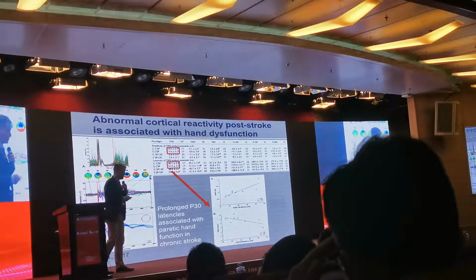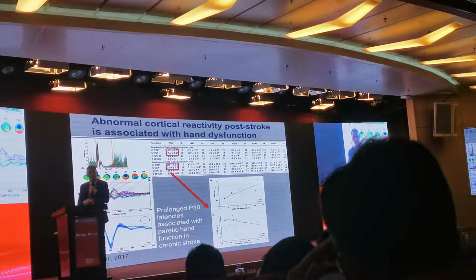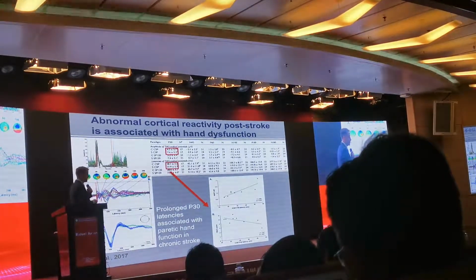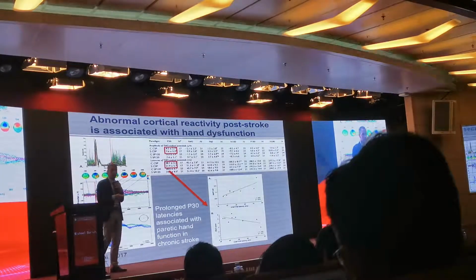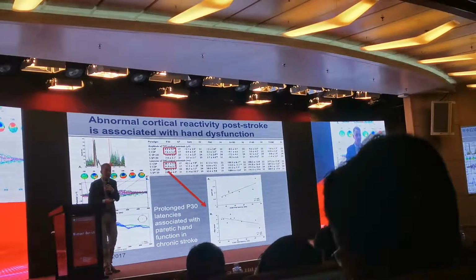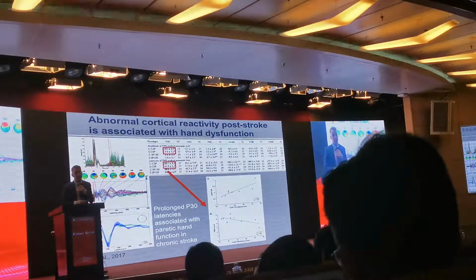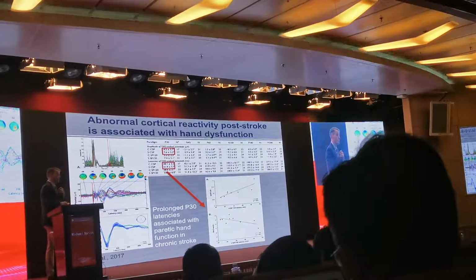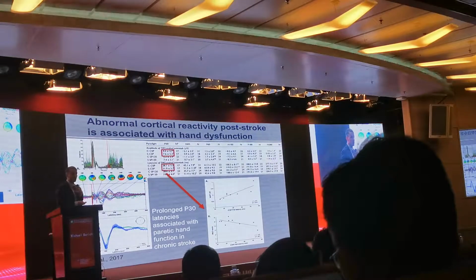And what we see if we do this in individuals after stroke, we actually find novel changes in cortical reactivity with TMS-EEG that seem to be correlated with their ability to move their paretic hand. So this was our first demonstration that we have abnormal TMS-evoked EEG responses post-stroke that seem to have some correlate with behavior.